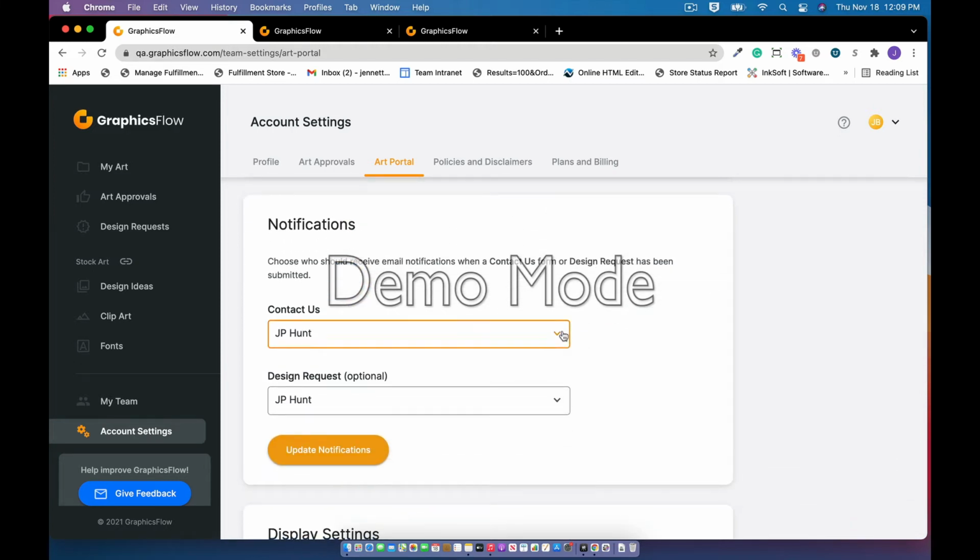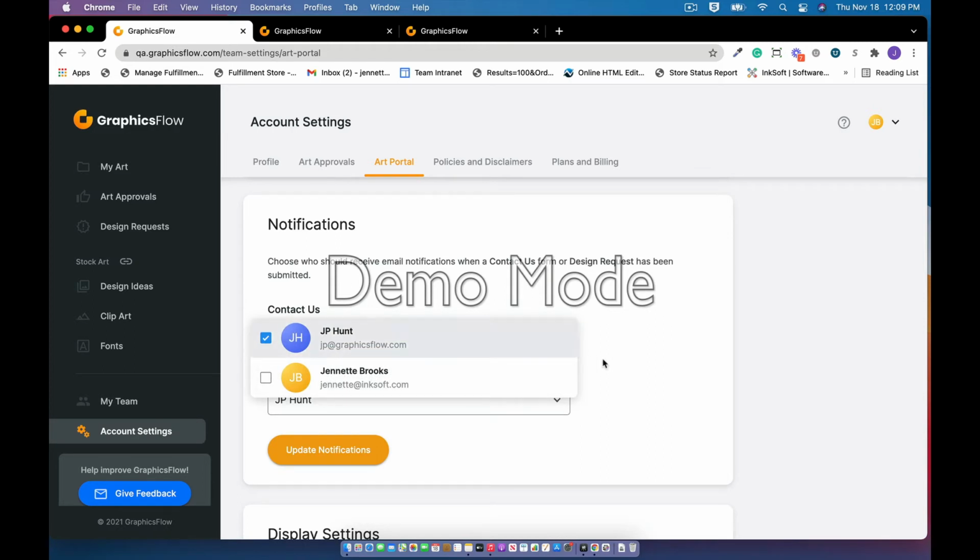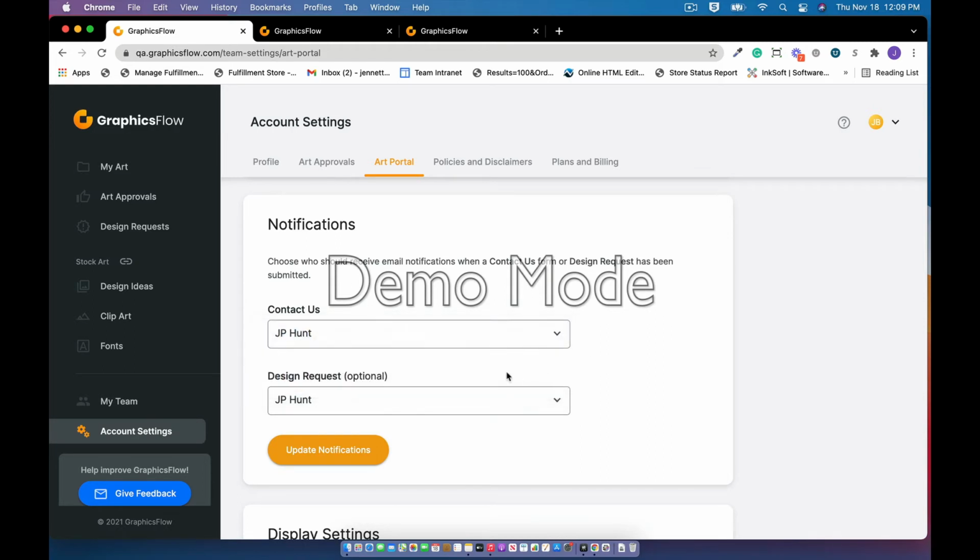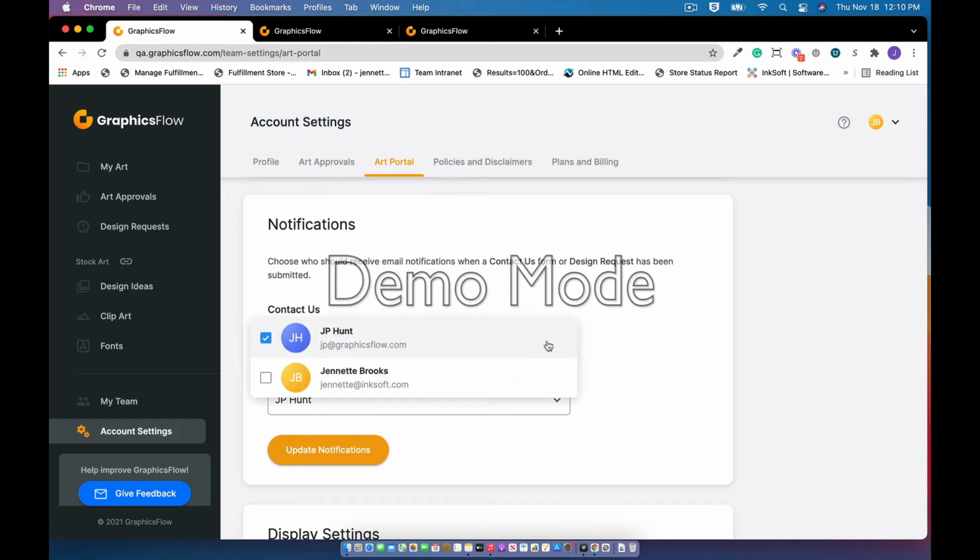For notifications, those are really straightforward. We're either doing a contact us notification or a design request notification. For both of the situations, really anybody who is in GraphicsFlow as a member of your team is able to be added to those notifications.